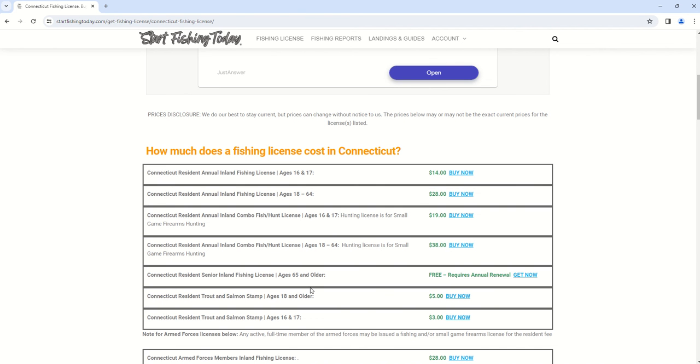And before I go any further, I do want to note that you can't actually purchase your fishing license from StartFishingToday.com. We are an aggregator of information. What that means is we go to all the different state-run websites for fishing and gathered all that pertinent information regarding fishing licenses, permits, tags, etc., and put it all onto our page.